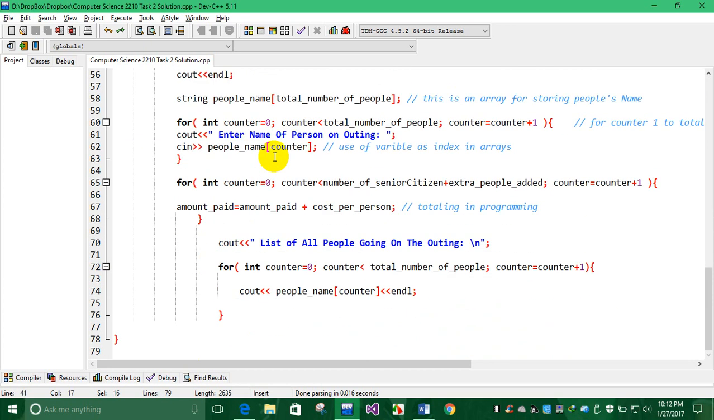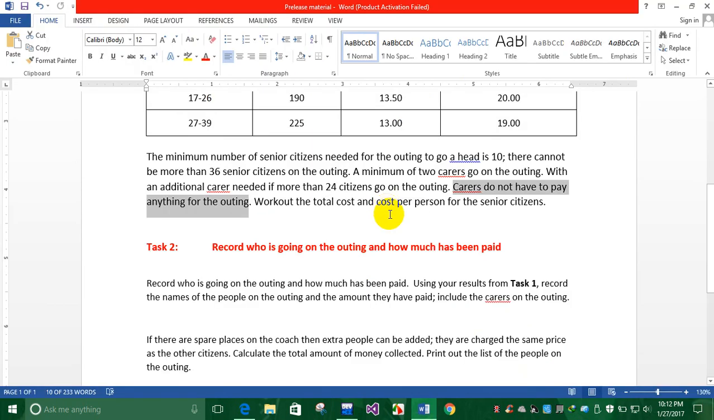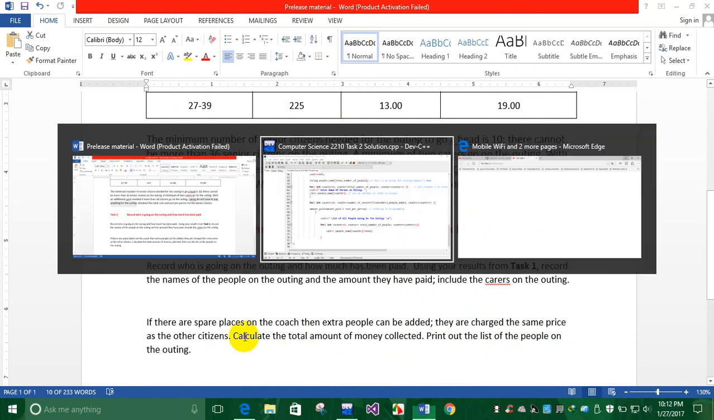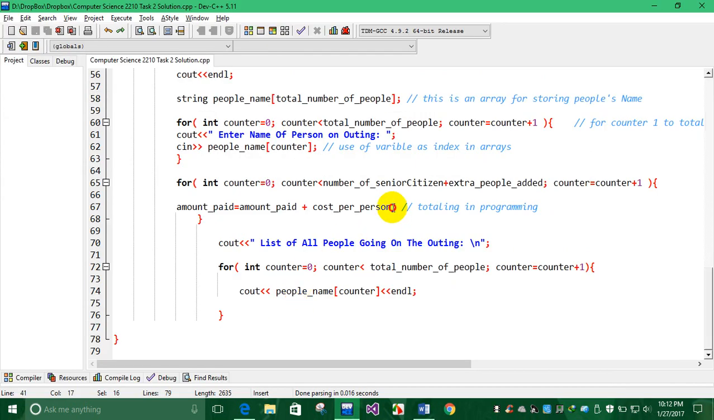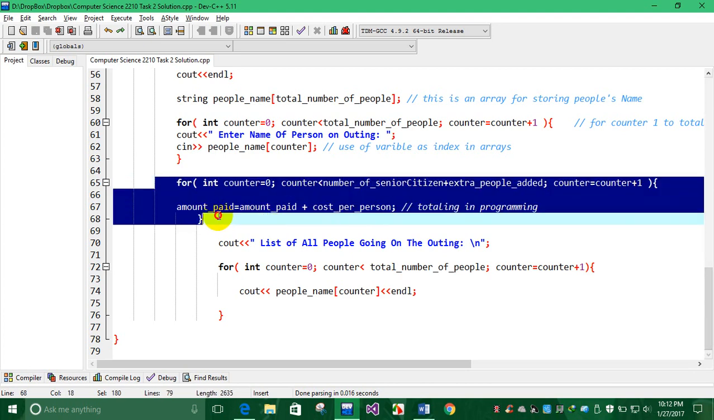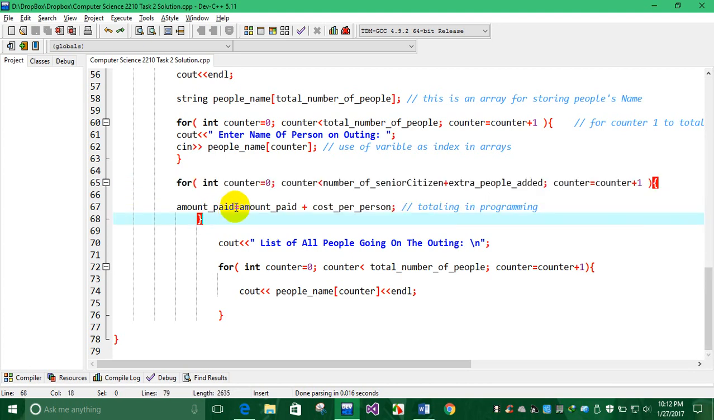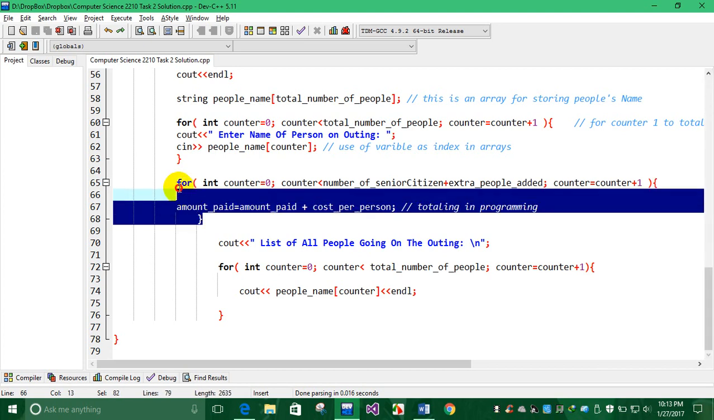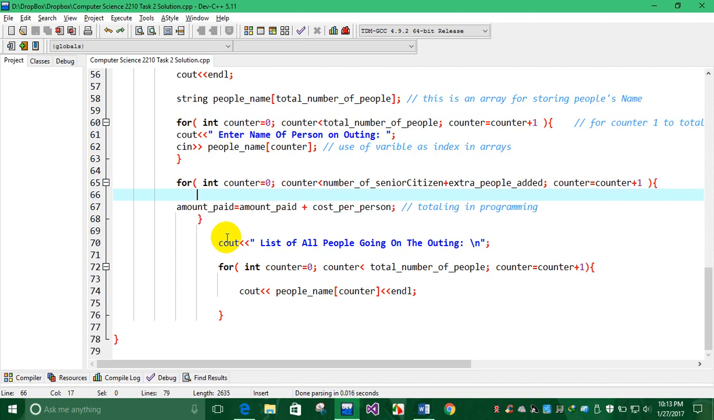And I don't need to find another cost, because in the problem setting the extra people are charged the same as the other citizens. So I'm totaling the total cost at the end, after executing all iterations of this loop. You will get a number for the total amount. After getting the total amount, I'll print the list of all people going on the outing.